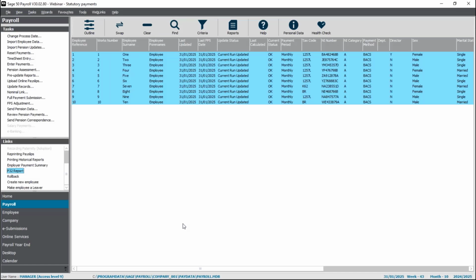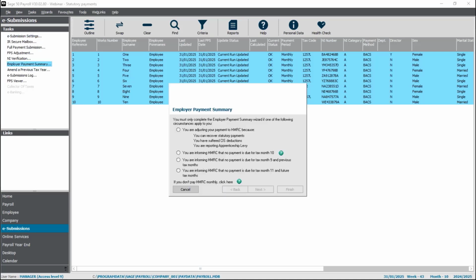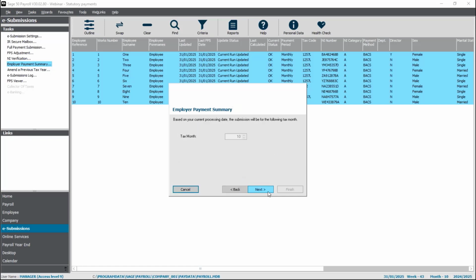But you also need to do an employer payment summary. So there is a quick link for this as well on the payroll links, or alternatively, you can go to e-submissions and you can choose employer payment summary from here. It'll ask you why you're sending one. So choose this first option, you're adjusting your payment because you're recovering statutory pay. It'll confirm the tax month the submission relates to. So in this case, it is tax month 10.